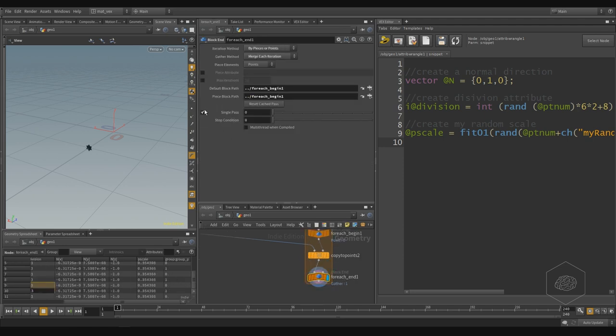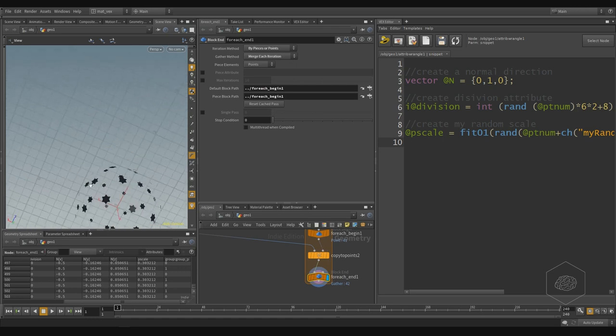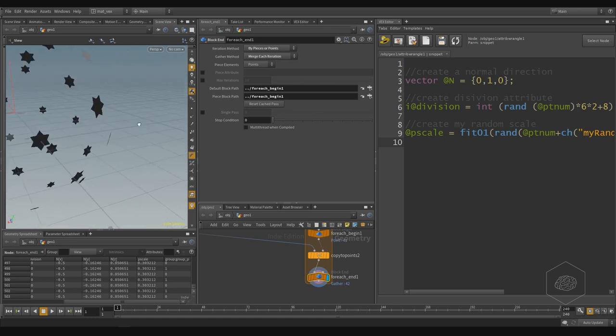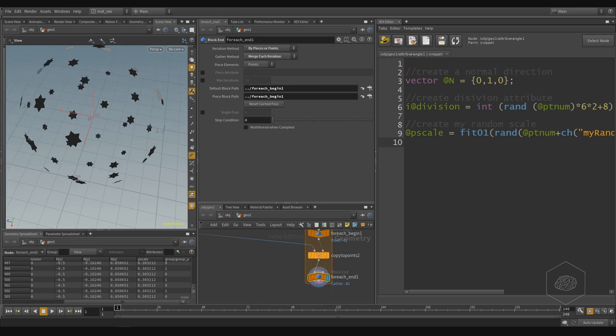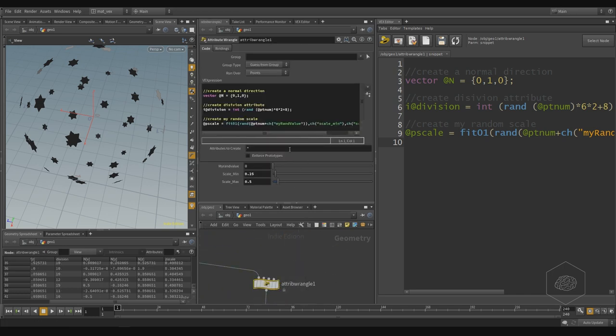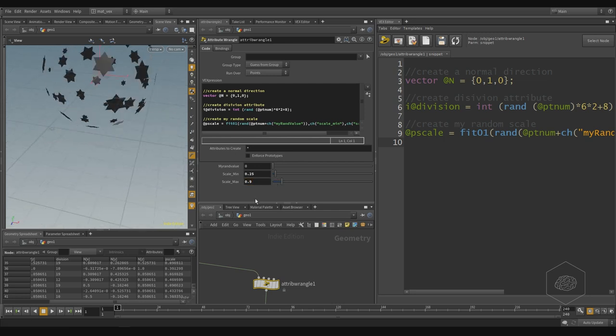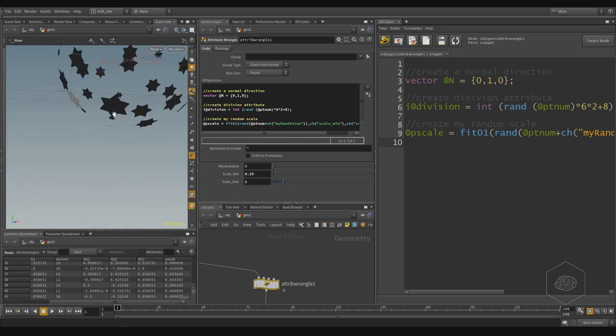If I go here and uncheck this, you see I have my scale is changed, but it's not changed the division. Now I want to create the control to change the division and to have the different shape on my star. Okay, let's say I can come back here, 0.9, and I have more or 1, so it's more visible geometry.